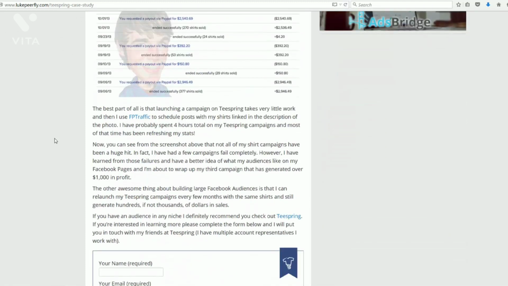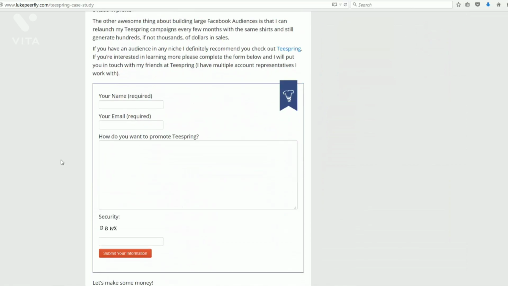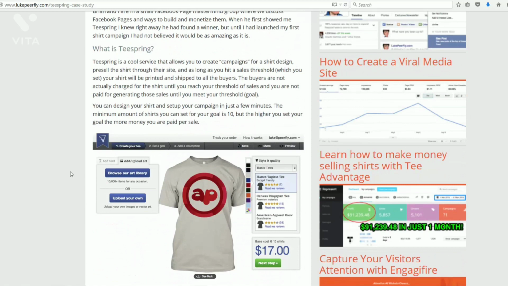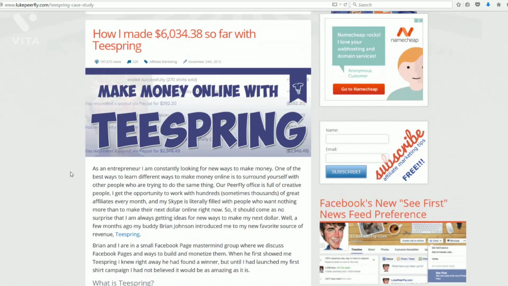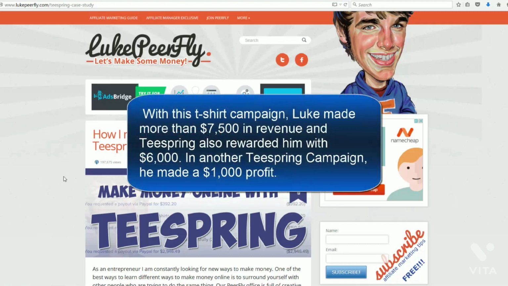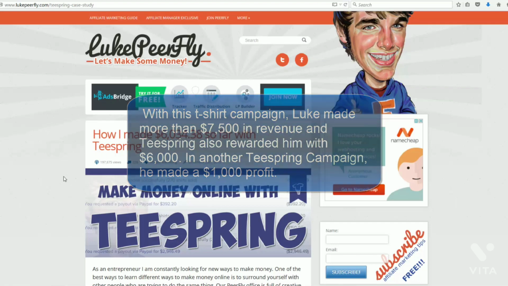He took advantage of his Facebook pages to identify a niche and prospective audience to advertise to them with targeted newsfeed posts using graphics and unique content. Luke also worked with FP traffic software to design and supervise his Facebook pages and show them the sales from his Teespring campaign. With this t-shirt campaign, Luke made more than $7,500 in revenue, and Teespring also rewarded him with $6,000. In another Teespring campaign, he made a $1,000 profit.